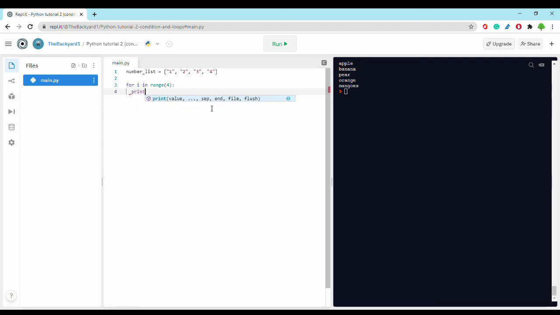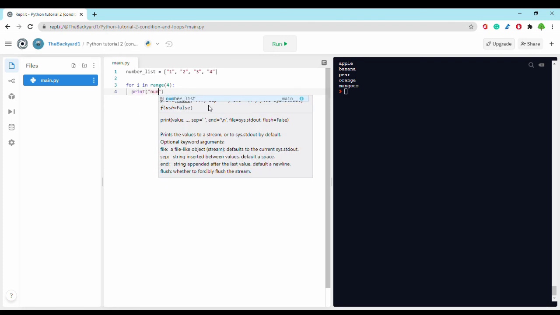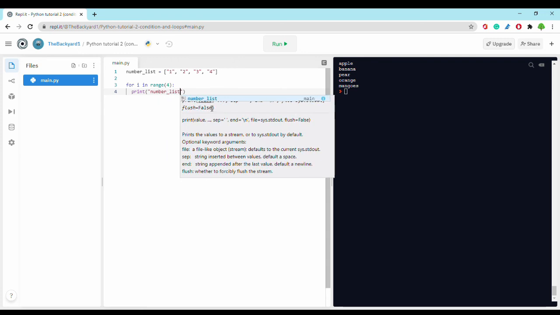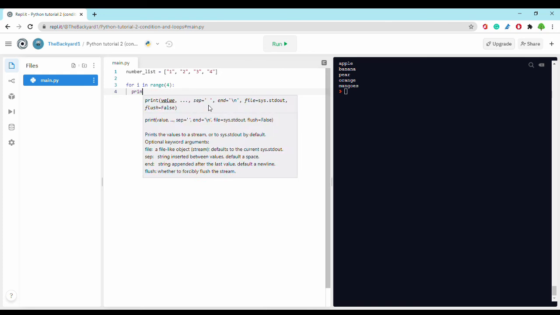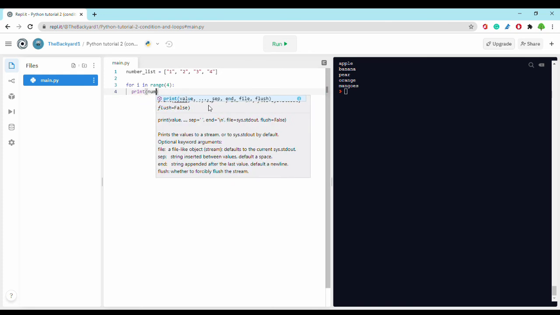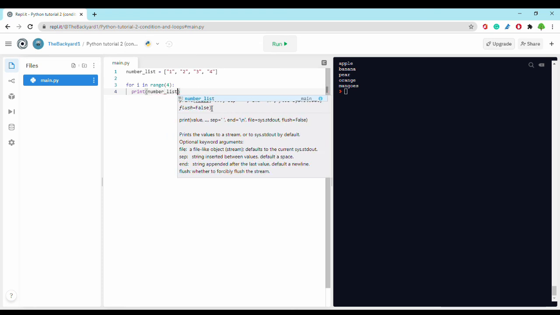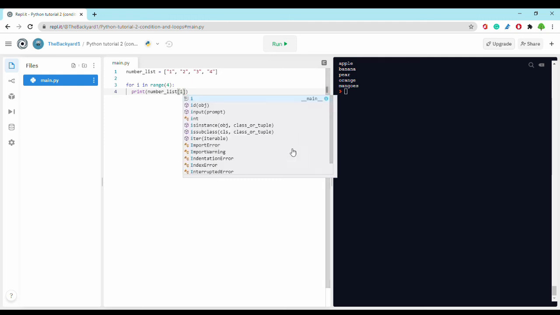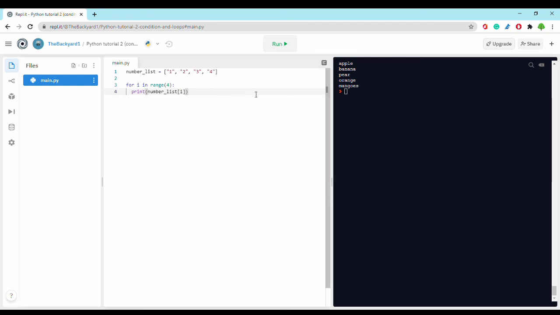print number list, and then in brackets we write I. And now in for loops you do not have to put the I is equal to I plus 1 because it'll automatically do that because you're saying for I in range 4. So here it'll print 1, 2, 3, 4 just as we want it, because what's happening is it's going in.